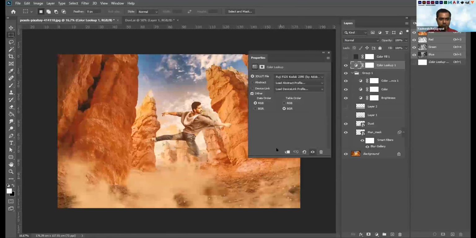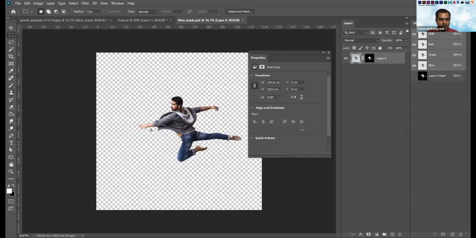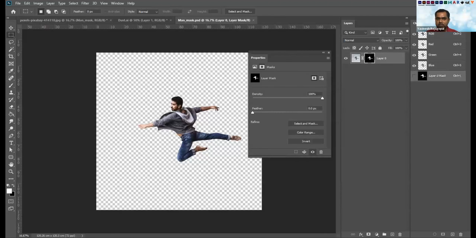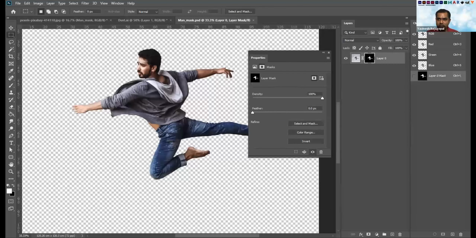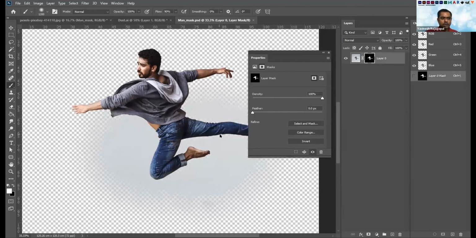Okay, remember we placed this man mask, right? If I want to edit the masking, layer mask, I can double click the man mask. It will open this and I can edit my masking. Let's say, just as an example only, if I select my layer mask here and then paint with white color, I go to my brush tool and then I paint. I will get back my background.